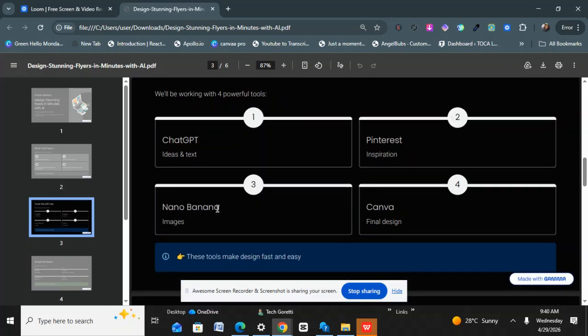Now Nano Banana, we're going to be using Nano Banana. It's not just for images alone. We're going to use Nano Banana to also create the flyer images. Let's say for example you need models for your flyers. You can use it to create images for your models and add them to your flyer, or you can just by default allow ChatGPT to create the images on its own.